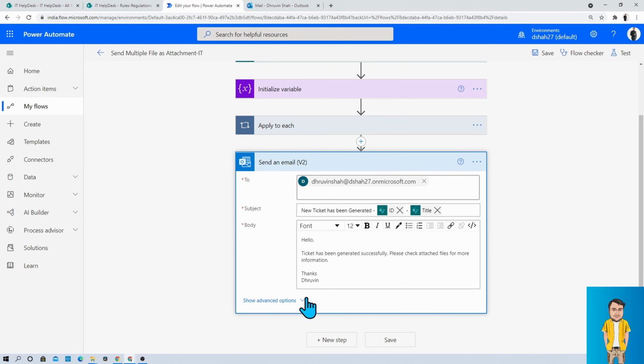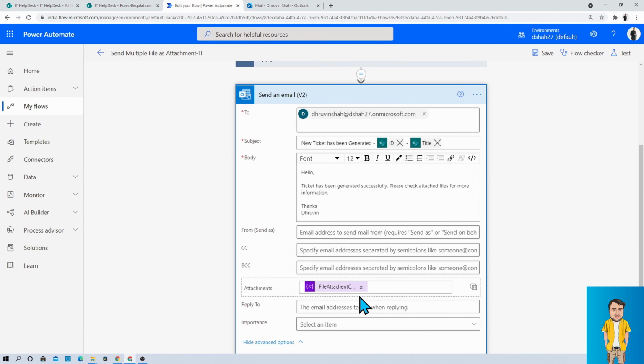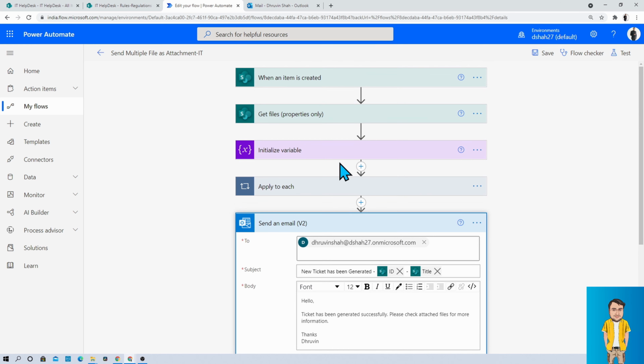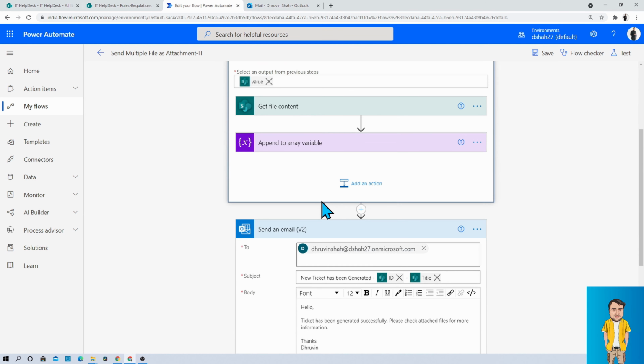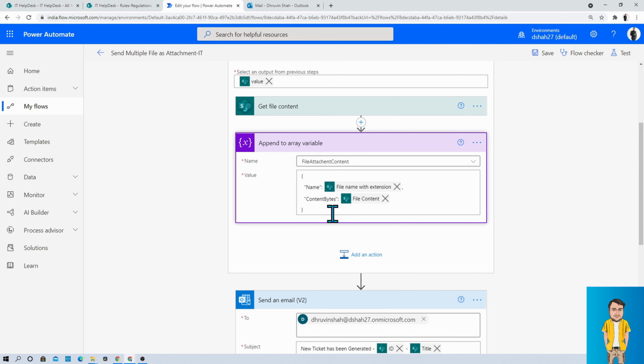The magic is in two things. First is passing the attachment as an array variable and appending the file content as an array. So if you know about these two things, you are good to go.